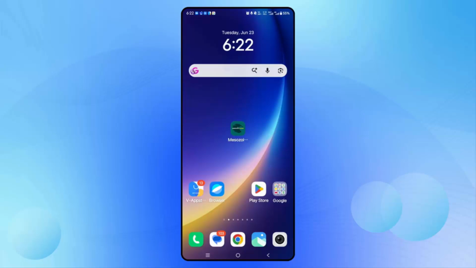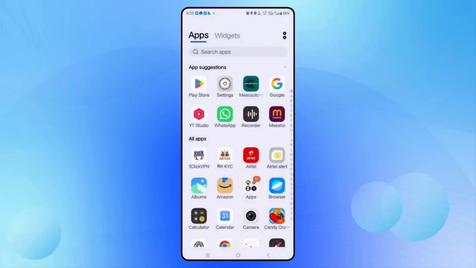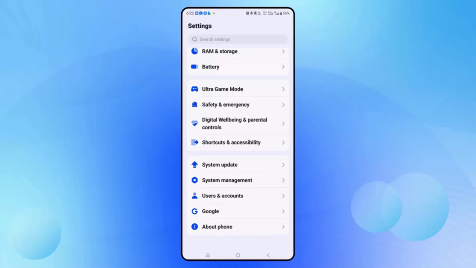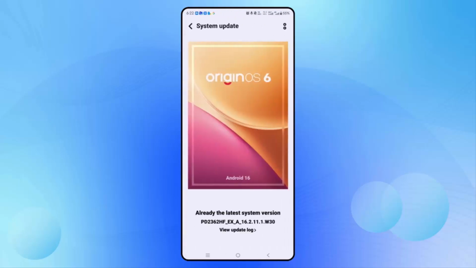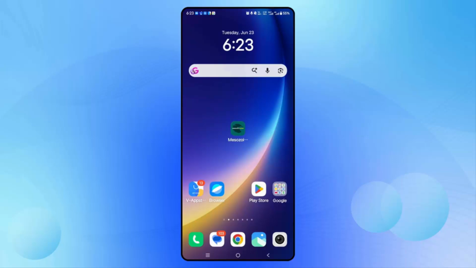Next is to check if your phone OS needs any kind of update. For that, go to settings and after that go to the below section, click on system update, and here you have to check if there is any update available for your phone OS. If yes, update your phone OS to the latest version and after that launch the game and check.